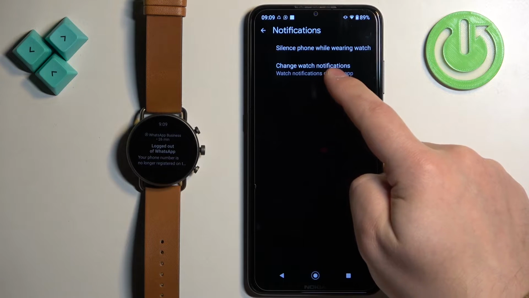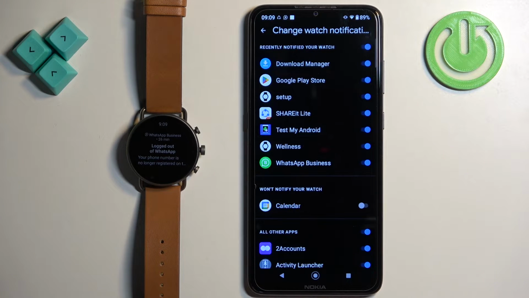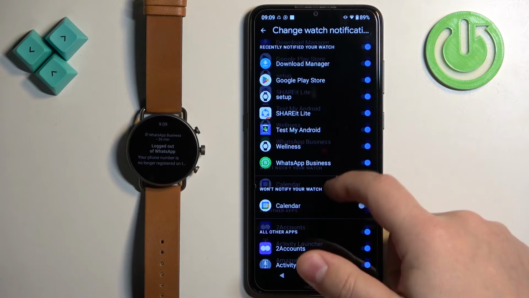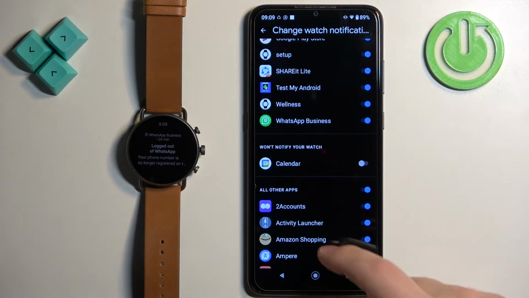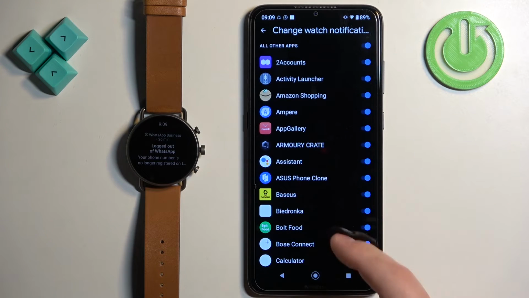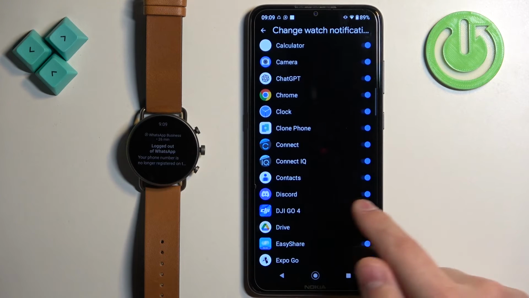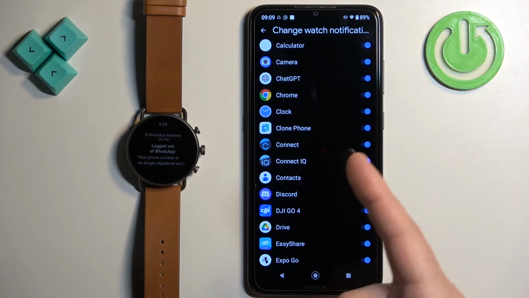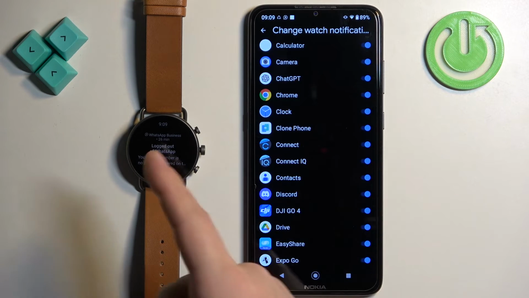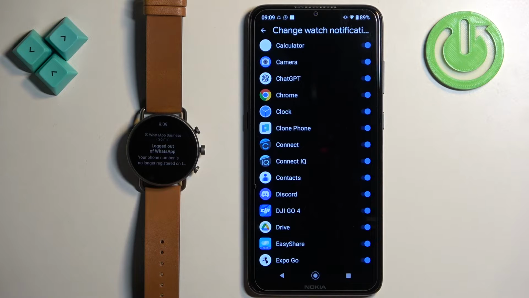and then we can tap on change watch notifications, and here we have the list of applications for which we can enable and disable the notifications. Basically how it works is, if you enable notifications, let's say for Discord, and you receive the notification from Discord on your phone, that notification will be forwarded to your watch. But if you disable the notifications for Discord and you receive a notification on your phone, that notification won't be forwarded.